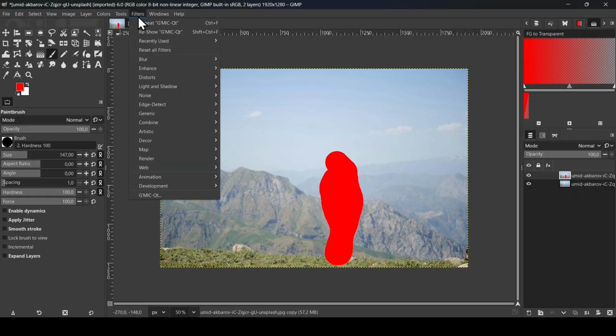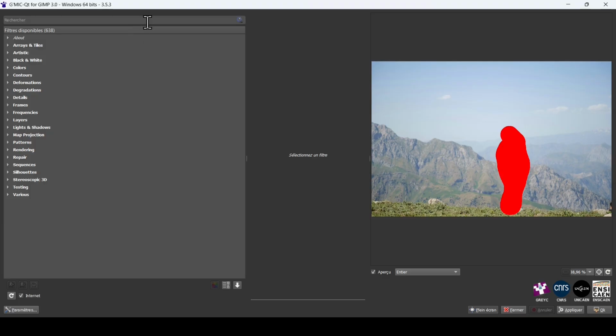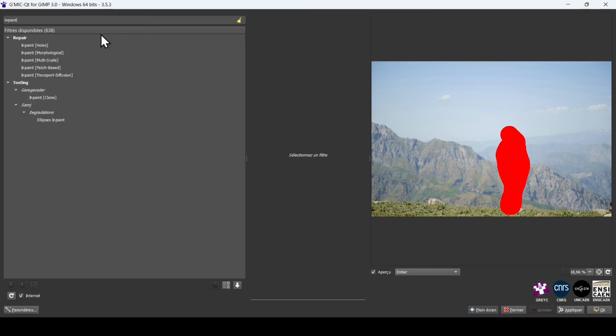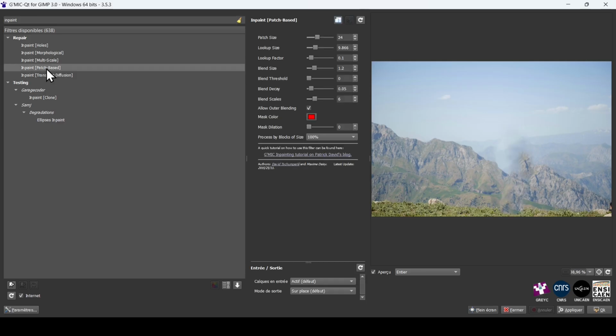And now go to Filters and then select G'MIC. Left click on the search bar and then type InPaint. So InPaint. There are two filters. You can either use InPaint patch based.